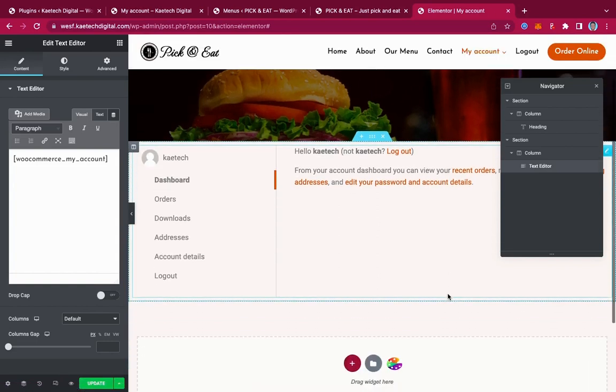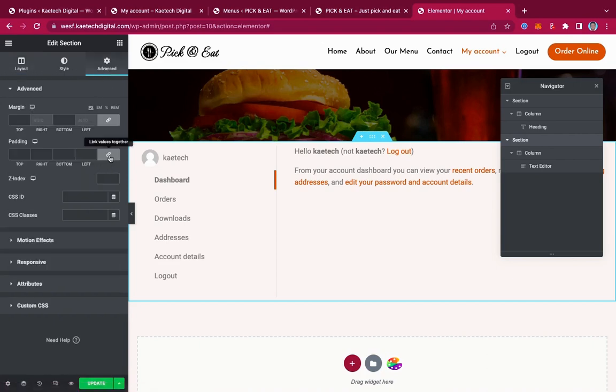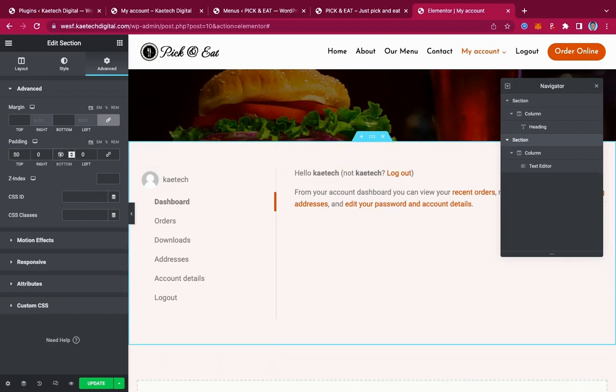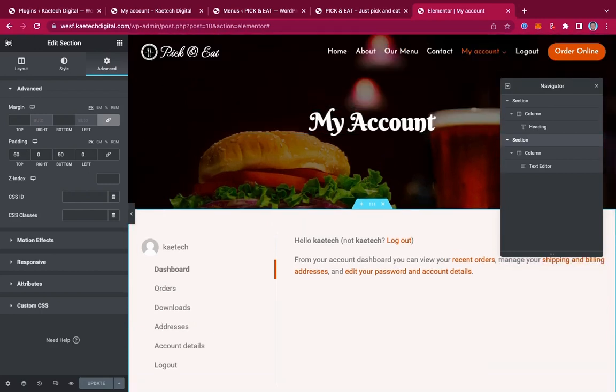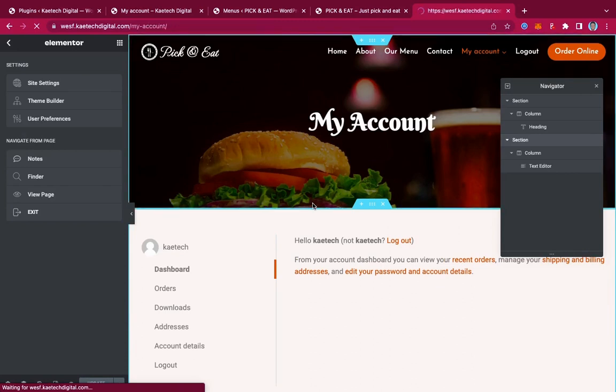As you can see, it is too near to this side, so we're going to click over here, go to advanced, and give it a top padding of 50 and a bottom padding of 50. Now we can click on update, and we update our account page. So now our account page is all set up. Let's go to view page and see how the page really looks.